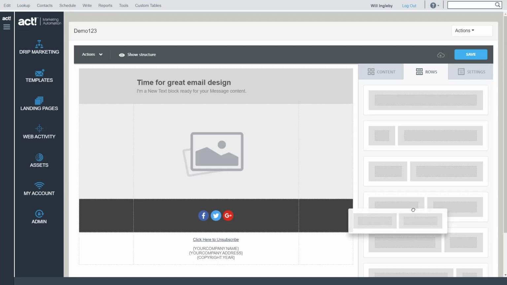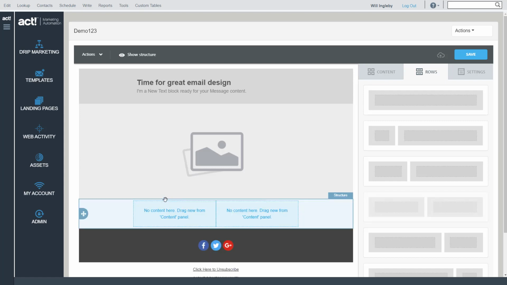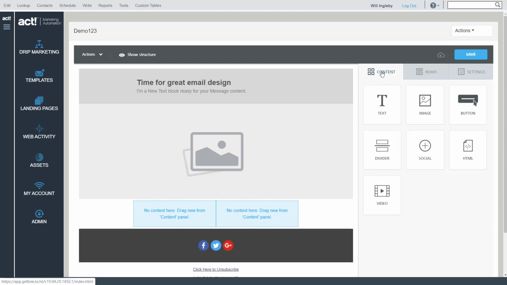All I'm doing is holding my mouse button down on there and dragging that over to the template and dropping it just beneath that blue line where I want it to appear. So now beneath my image placeholder, I've got a 2 column presentation here, and I can decide whether in each of these columns I want to include text, images or something else by going to the content tab.